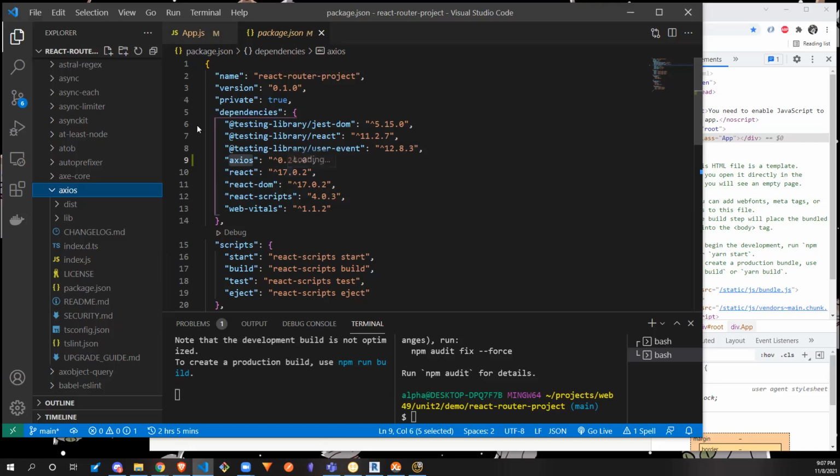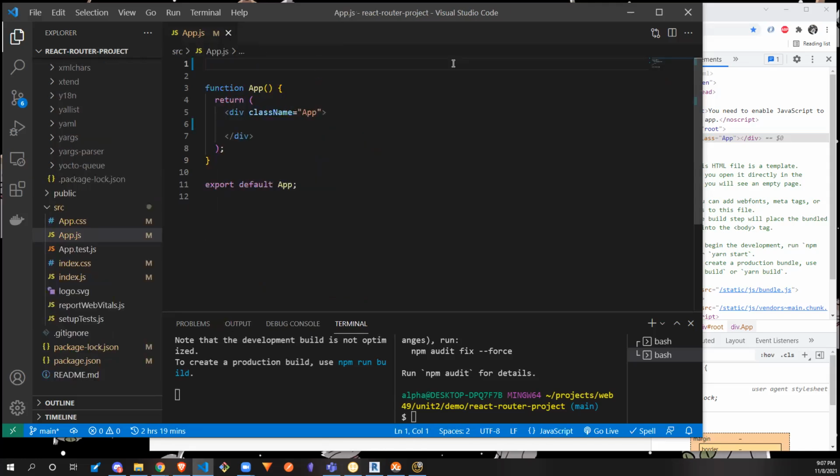Excellent. So now that we've got Axios installed, I'm going to need a slice of state and a useEffect in order to do my Axios call. So first thing I'm going to do is import, as a non-default export, useEffect and useState. And we're going to get these from React.